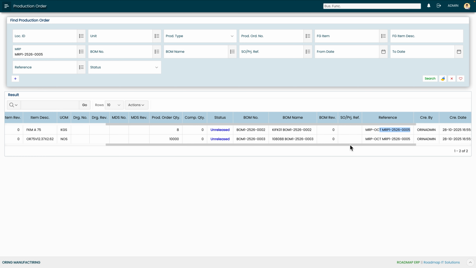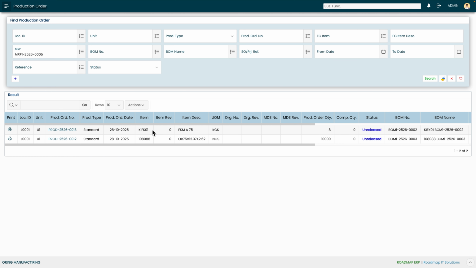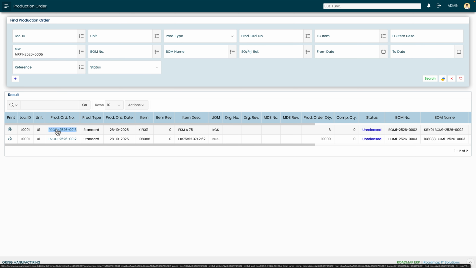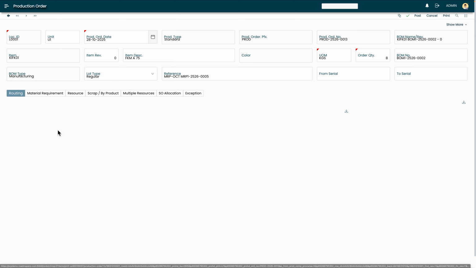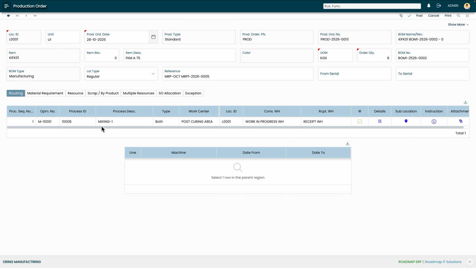Let us complete the production process of the subassembly item, since this is the consumption for the main manufacturing item. So let us complete the production order of the subassembly item. So let me open the production order of the subassembly item. You can see the process details. Since the order quantity is 10,000, and for 10,000 quantity, the subassembly requirement is 8 quantity, which is 8 kgs.